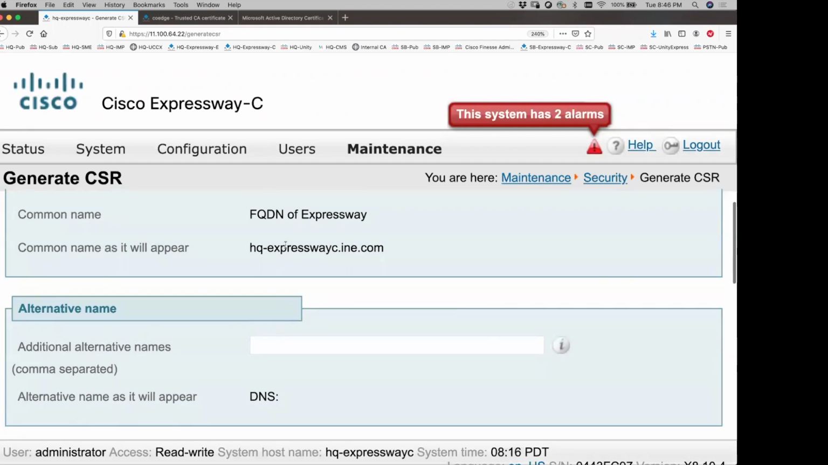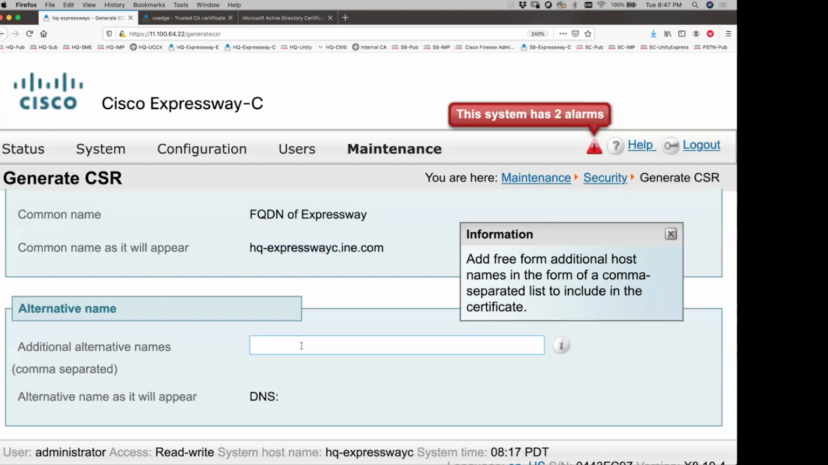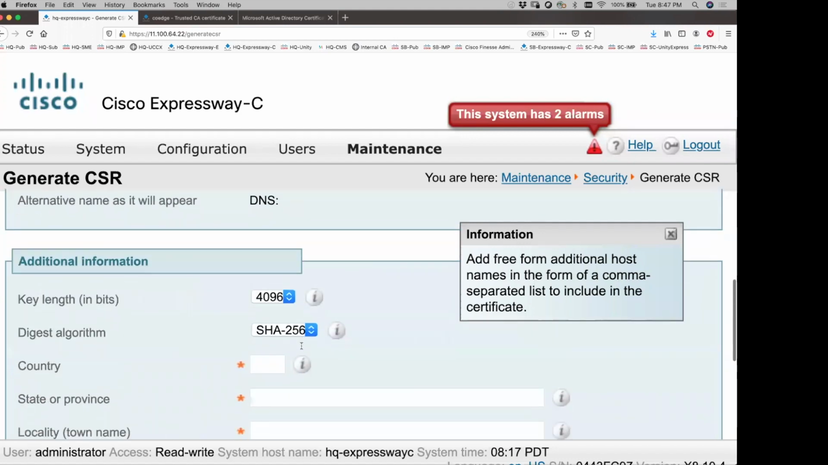And for Expressway C, I don't really need any SAN or subject alternate name as such. The only thing that I need on my cert is the FQDN, my internal FQDN, which is resolvable by the internal DNS. This name, hqexpresswayc.ine.com, does not need to be resolvable by the public internet. It's only resolvable by the internal DNS server. So I don't need any additional alternate names. You can add something else if you want, but you don't need it. So let's go down and fill this up.